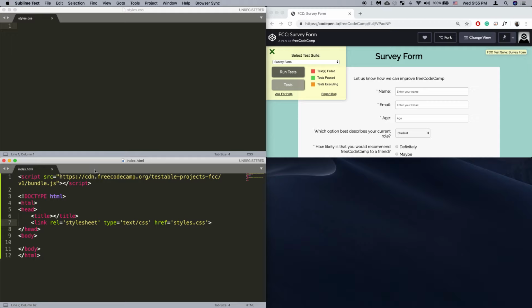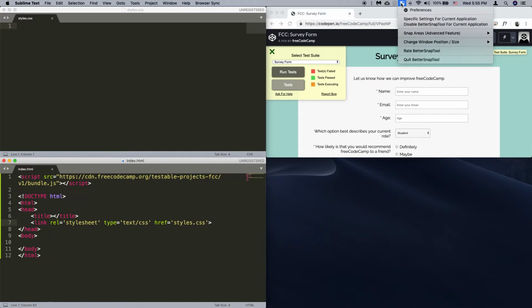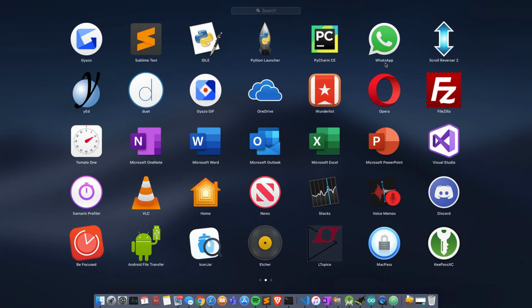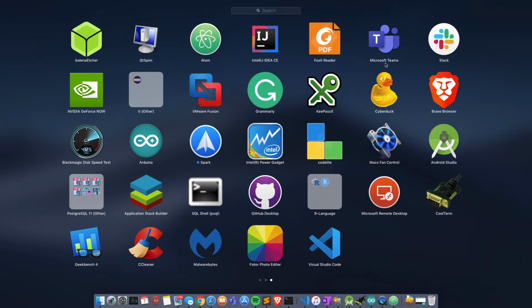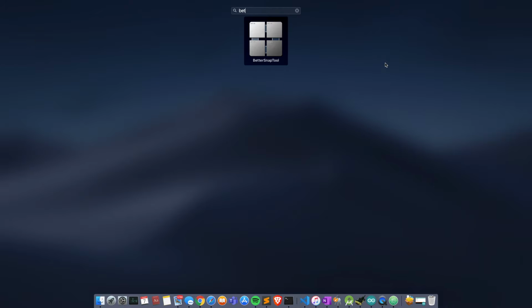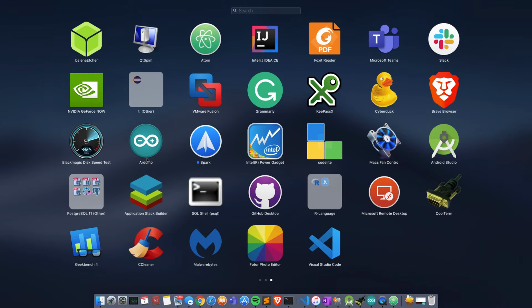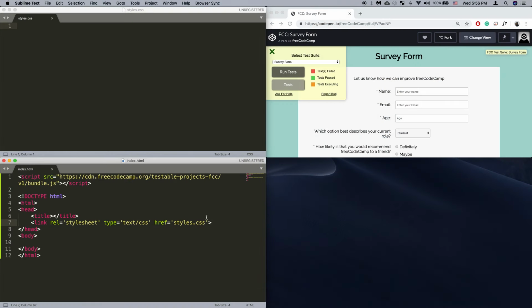Oh, the app that I use to do this, like a similar window, it's called... what is it called? Better... let's see. I think Better something. Better Snap Tool. This is the app. It's like $2 on the App Store. Here we go. I need it.